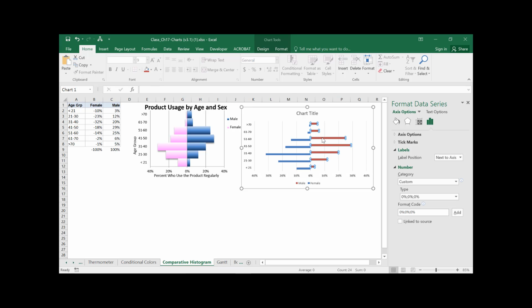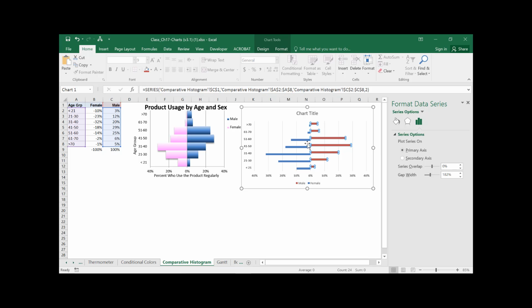Okay, now we need to work with our series. Notice they kind of offset each other, and we want them to line up exactly, and we want to fill that area without any gap in between. So I'll come over here and say series overlap is 100%. You don't have to put in the percent. It'll already do that for you. And I'll put the gap as 0. Now that looks a lot better.